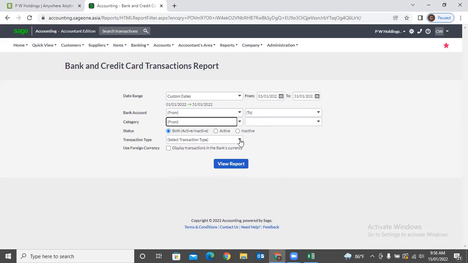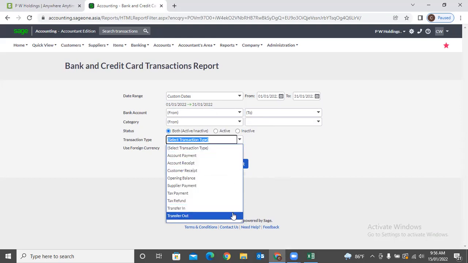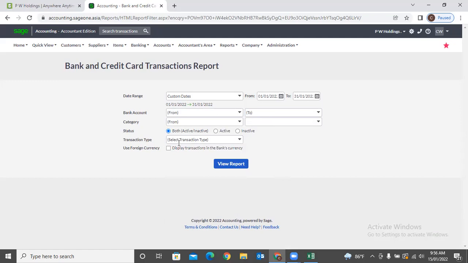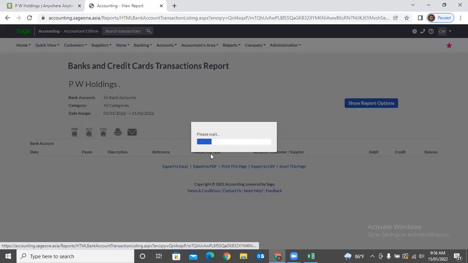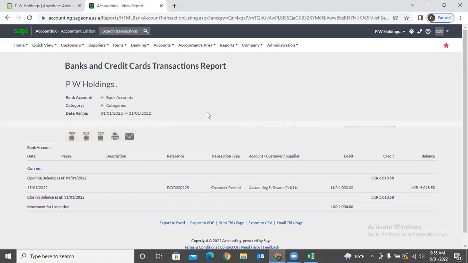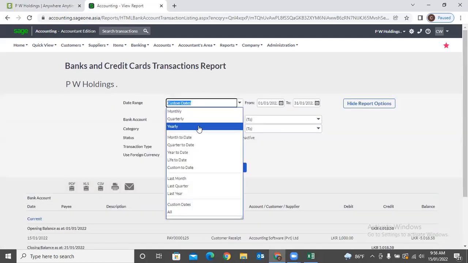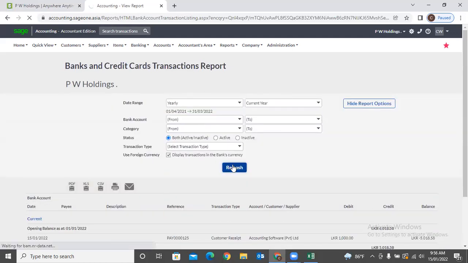Next is transaction type. From here, you can select the following transaction types, or if you want to view all transactions, you can select all. Next, use foreign currency. If you want to view this report in bank currency, you can tick this option and view the report. If you untick that option, the system will display it in home currency.